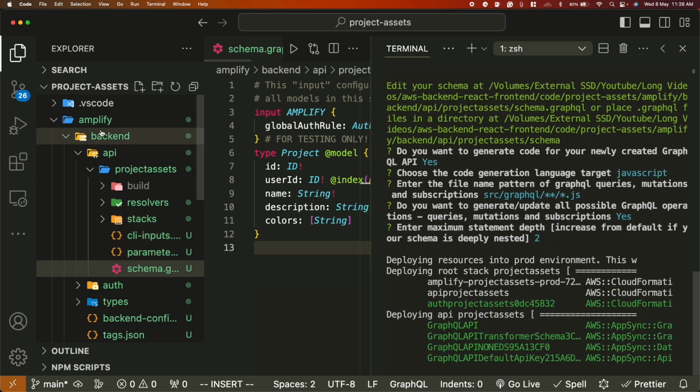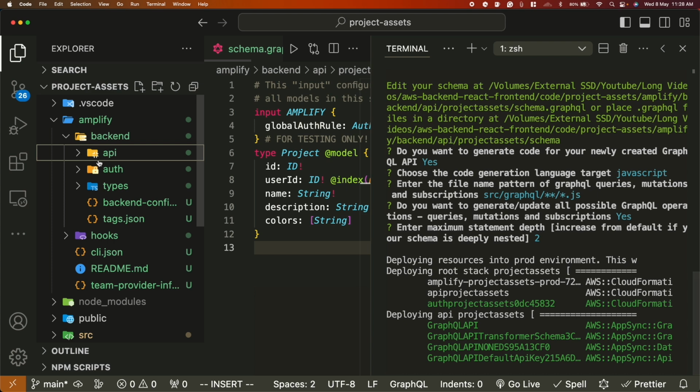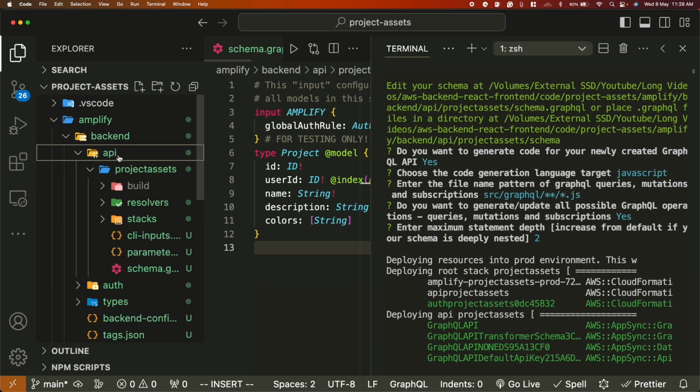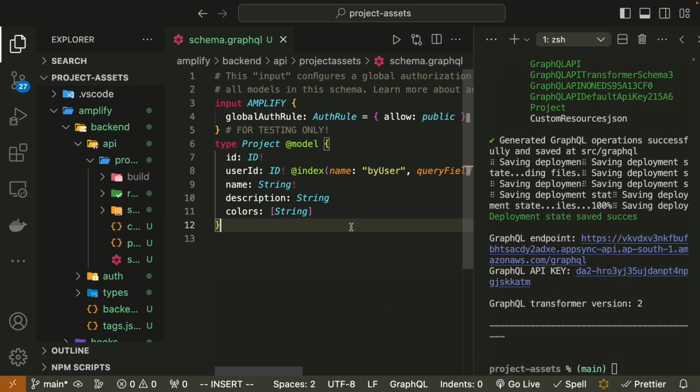And by the way, it has created this API folder. Previously, we had this auth folder. Now you can see there is an API folder, and inside that we have this schema file, right? If you want to change anything, you just change the schema and run this command again, amplify push, and it will update everything. All right, so it has successfully generated our API, and this is the GraphQL endpoint and the API key.